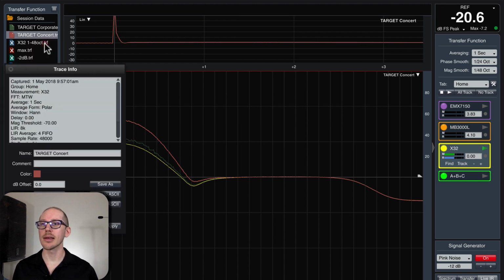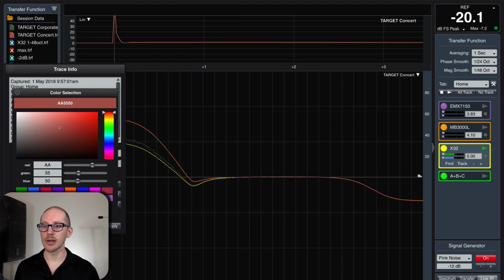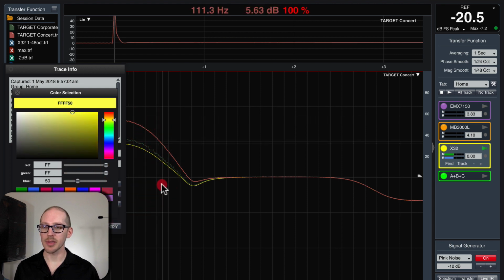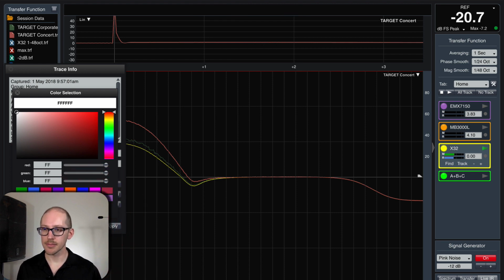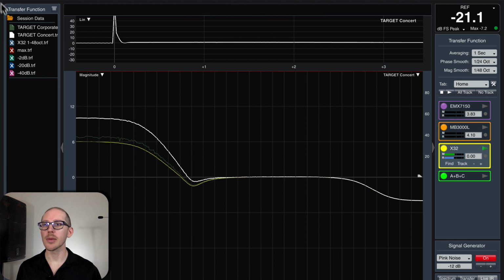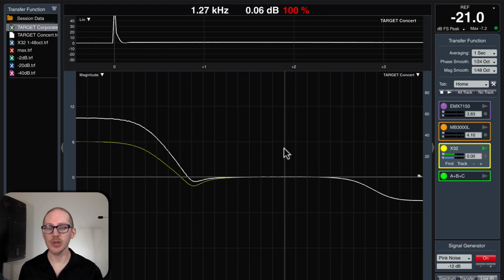So we right click, go to info, click on color, and then just pull these all the way up. That's probably the fastest way to do it. FFFFFF, that's white, apply, okay. There we go. So now I have a target trace.